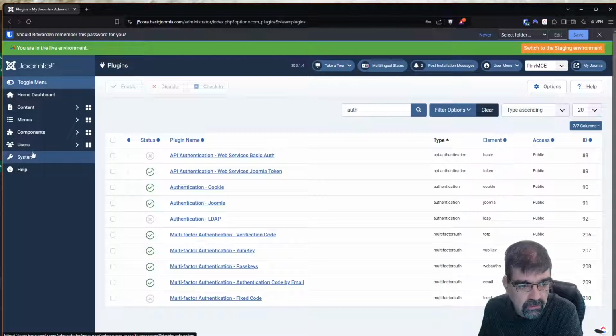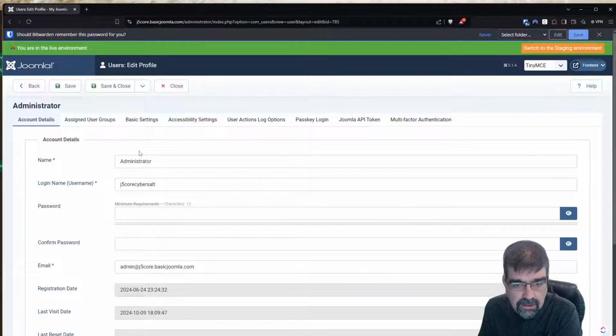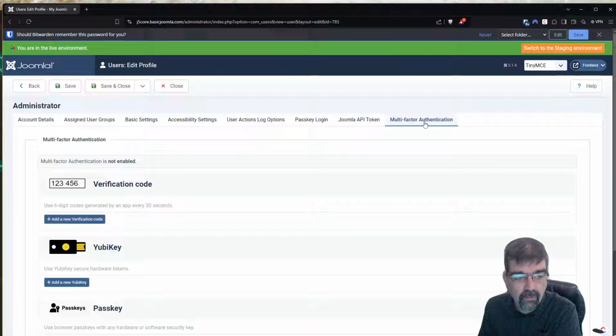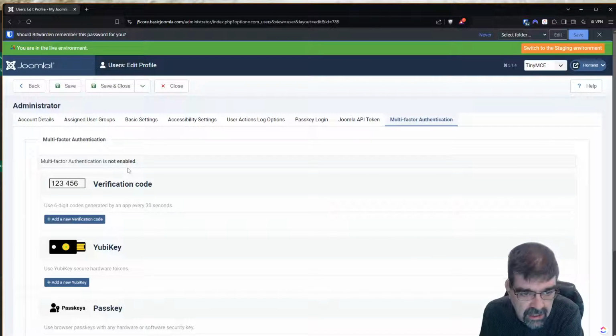Well, go to users, manage users, go to your user profile. So I'm going to do this one here. And then go over to the Multi Factor Authentication tab right here. And now we have the methods that we can go through. You'll see that Multi Factor Authentication is not enabled. Well, how do you enable it? Well, you have to add something.